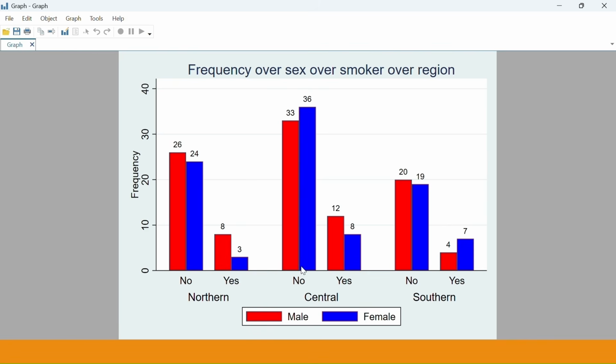Whereby, if you go to the largest now, like here, it is the largest among the smokers. So it means the males. This is the largest population of smokers in the central region. So in the central region, that's where we've got the highest male smokers population.